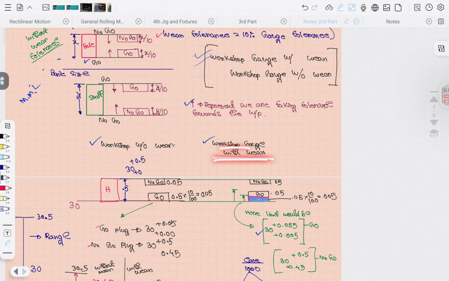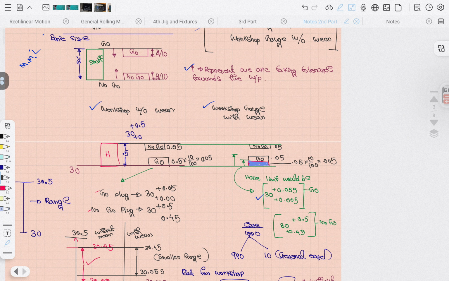Without wear this is the length. So the go plug gauge without any wear is the 30 basic size, 0.05. So this is the tolerance given. So that's why from here we are at 0.000 and 0.05.